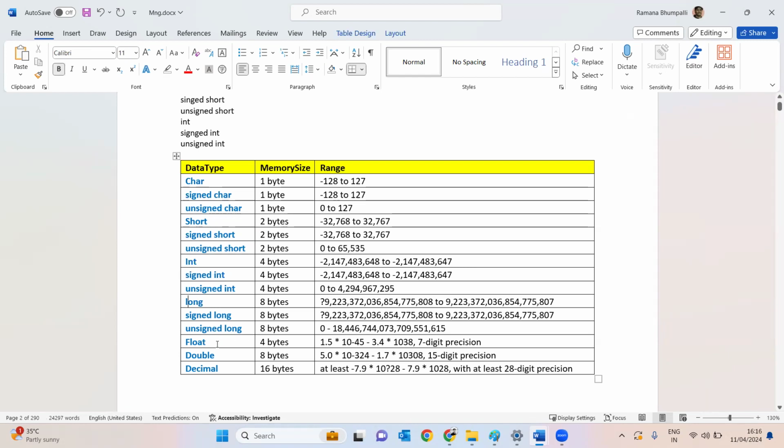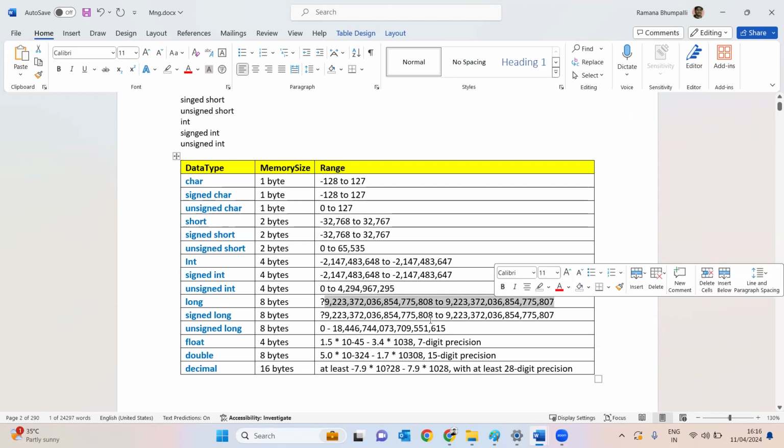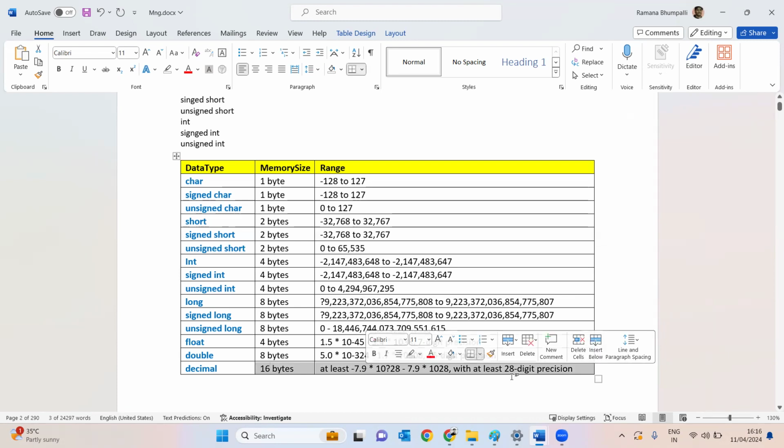Float doesn't have any signed or unsigned. Float and double and decimal. Okay. So these are different value data types. Make sure these are case sensitive. And these have memory sizes: char 1 byte, short 2 bytes, integer 4 bytes, and long is 8 bytes. Suppose your value is more than this range, you define your variable as long so that it will store the larger range. And if it is more than 8 bytes, you go for decimal. It allows a larger range limit wherein you store values in decimal.